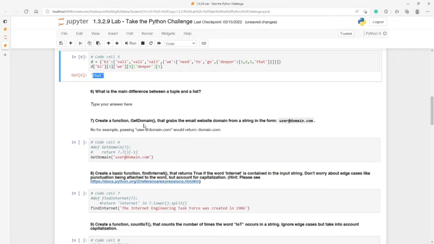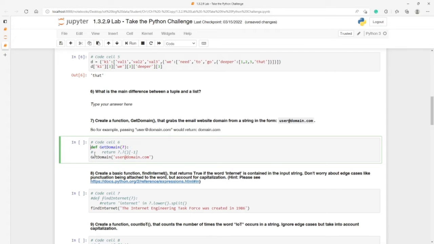Create a function getDomain that grabs the email website domain from a string in the form user at domain.com. So we need to grab this only, the domain.com. Okay, let's write the code here. Here we have the definition of the function, and here we need to return something. For example, let's say text, because this function accepts one parameter, and here we are going to return the word we need.